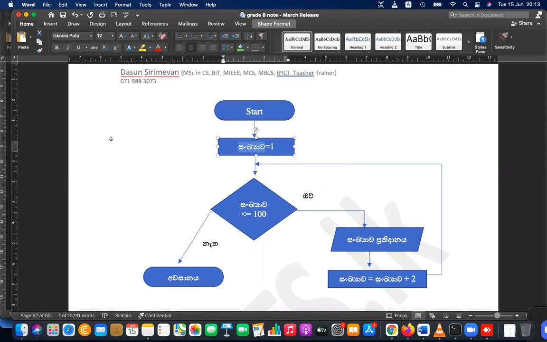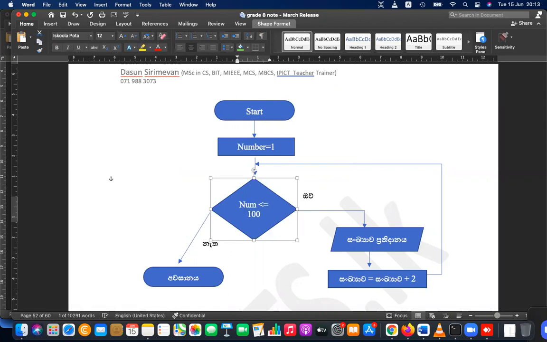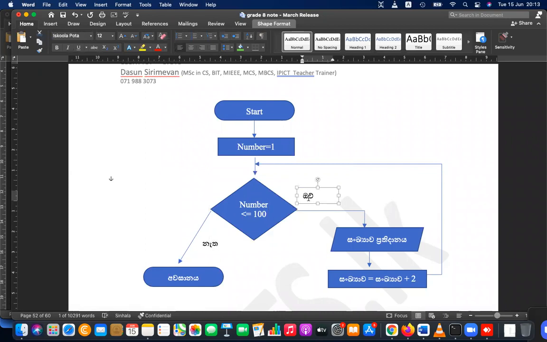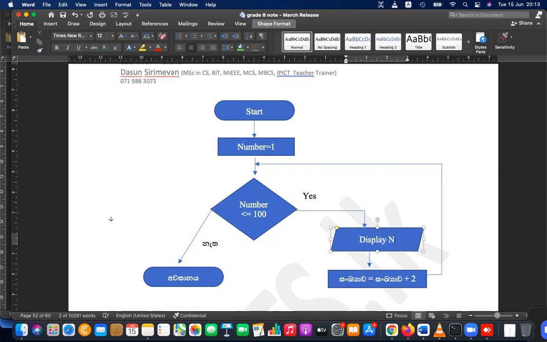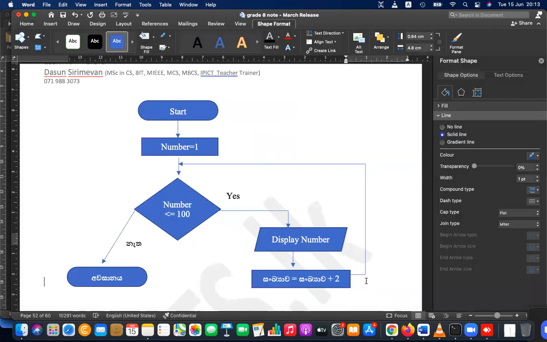Number equals 1. And if number is less than 100, if yes, you can continue to print the number, or display the number. And after that, you can add 2 to the number. The same number, you can add 2.